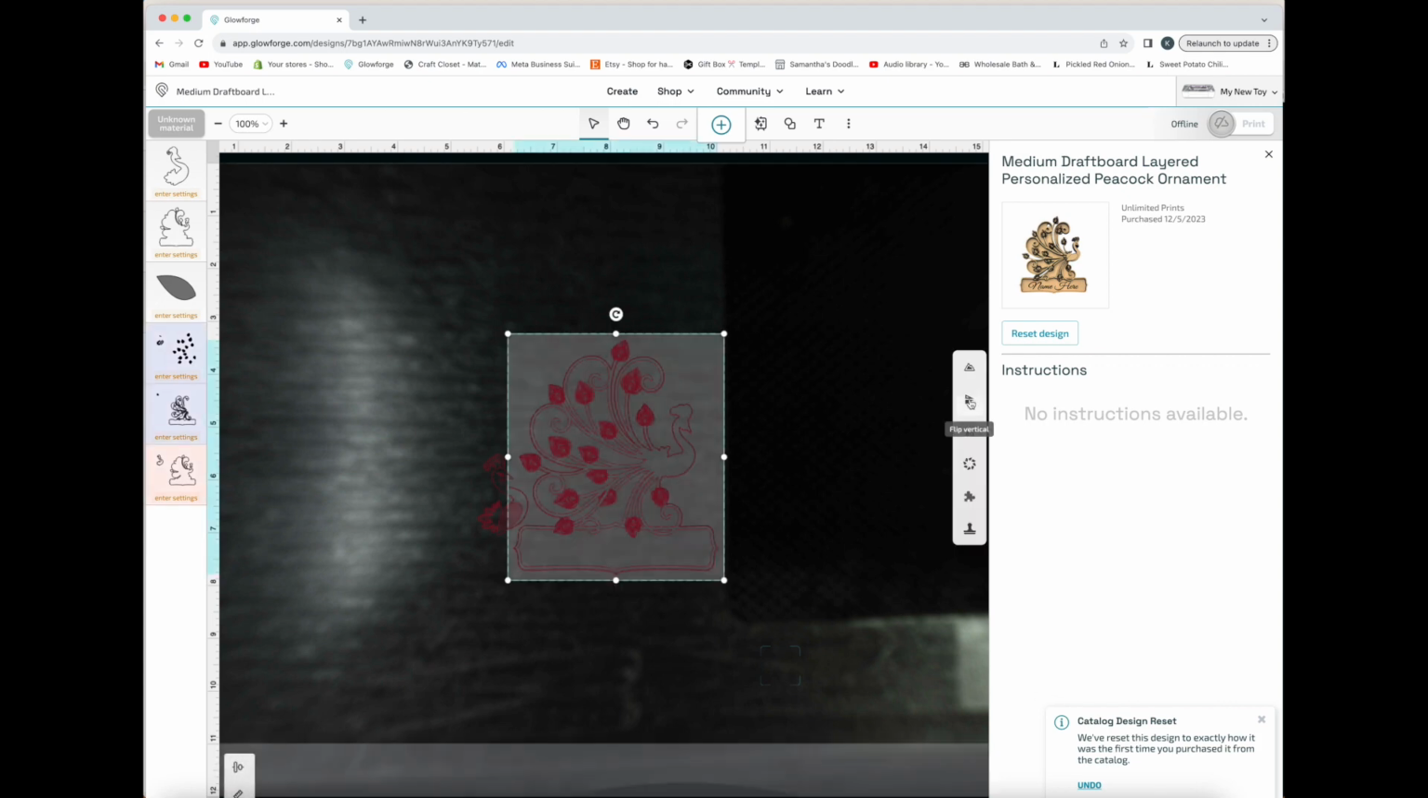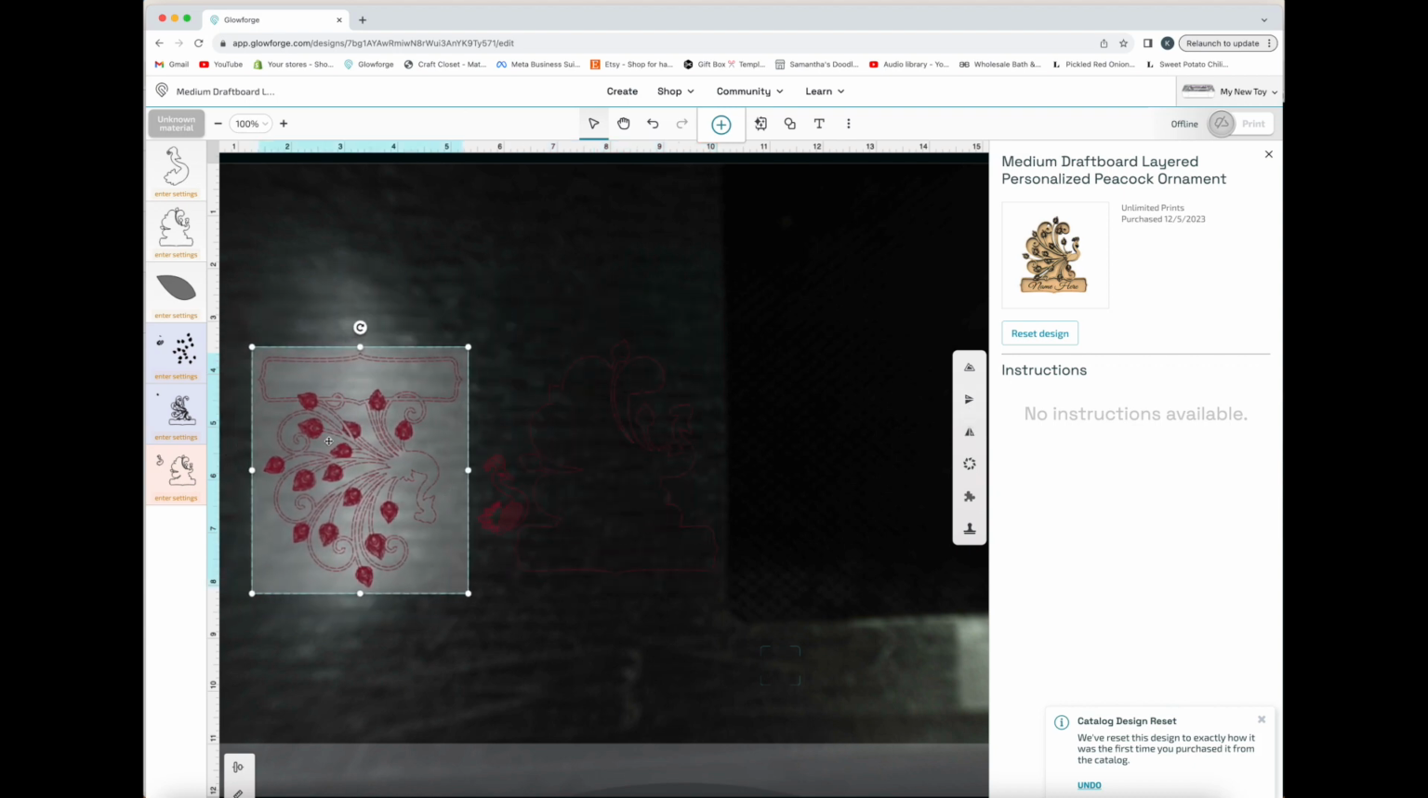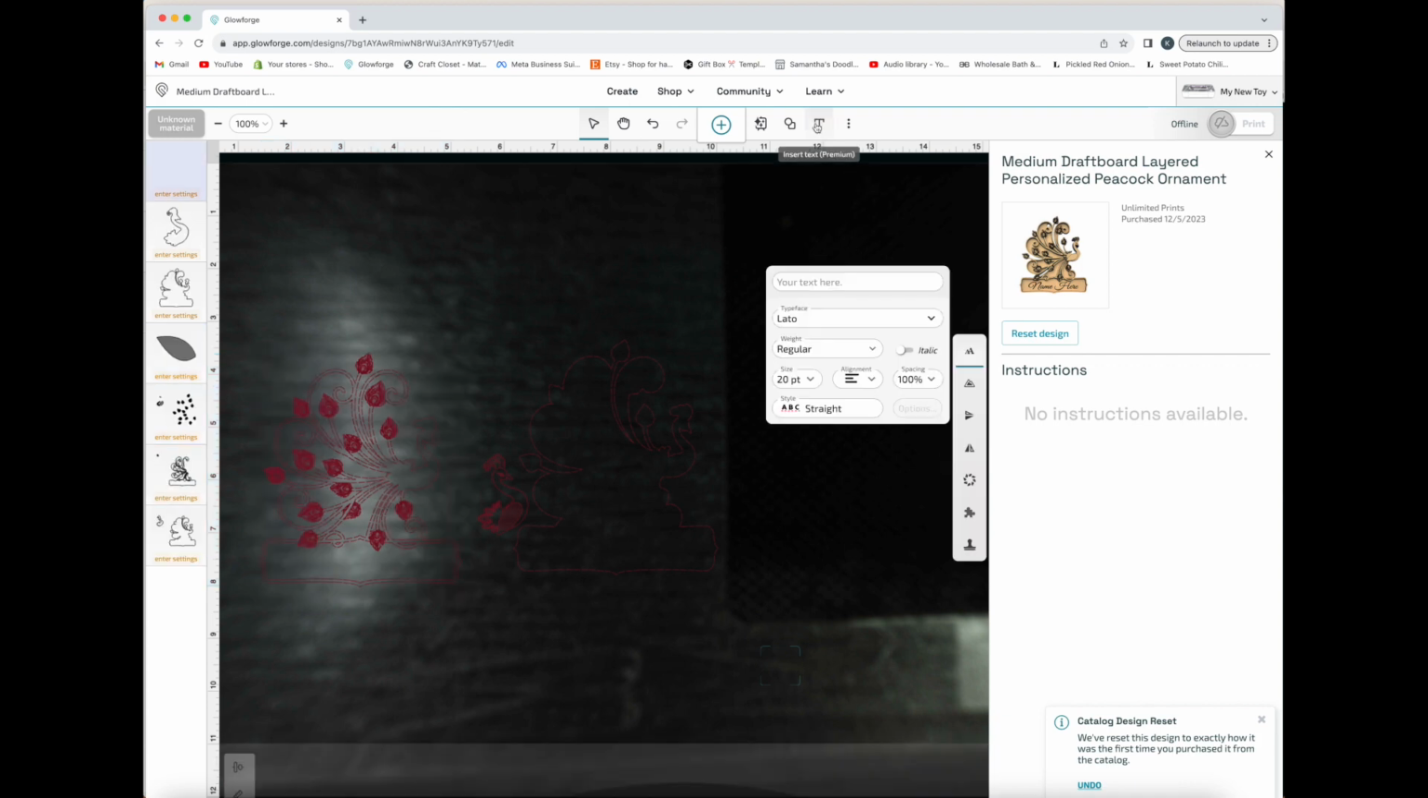The next button is Flip Vertical, and obviously this just flips your design vertical. This is good if you need to rearrange how it's going to be cut on your material. The next button is Flip Horizontal. This is great if you're going to mirroring something and need it to show up mirrored on your material.